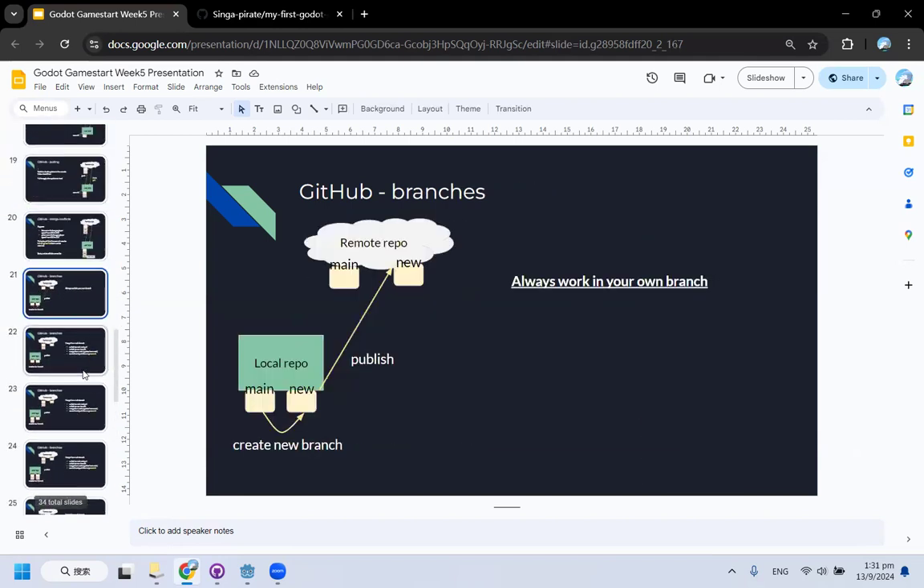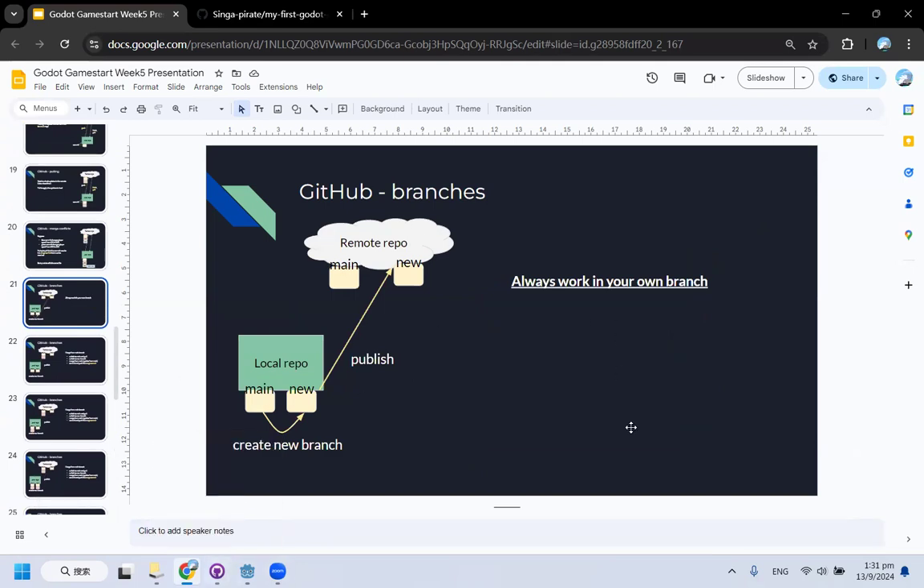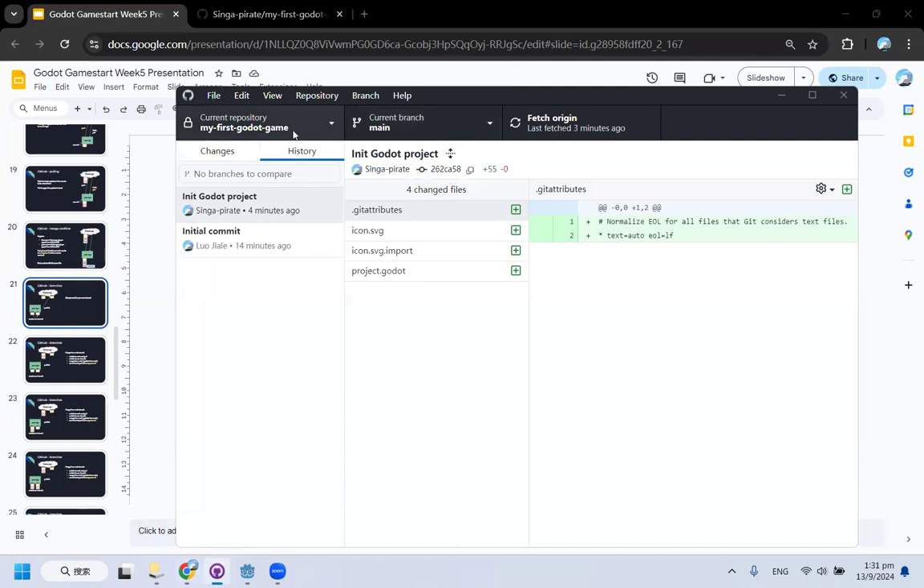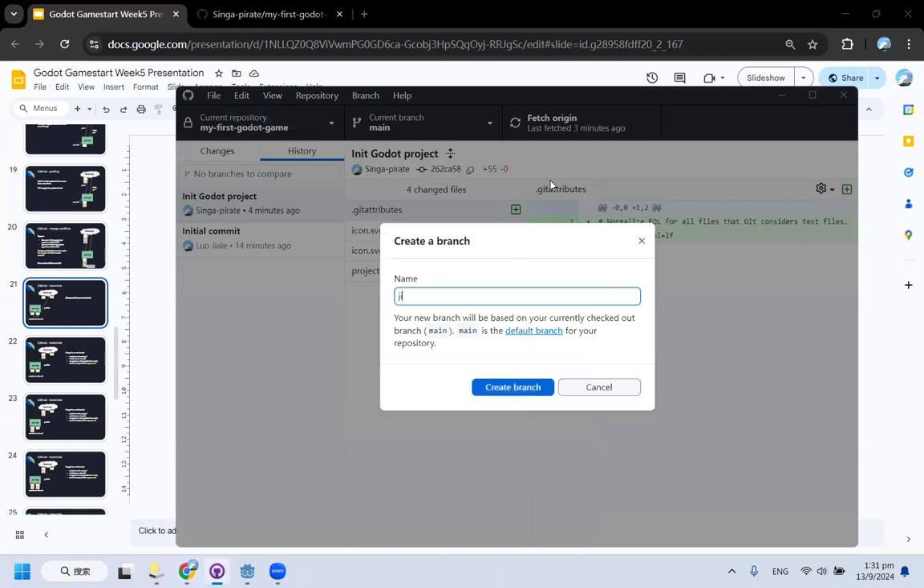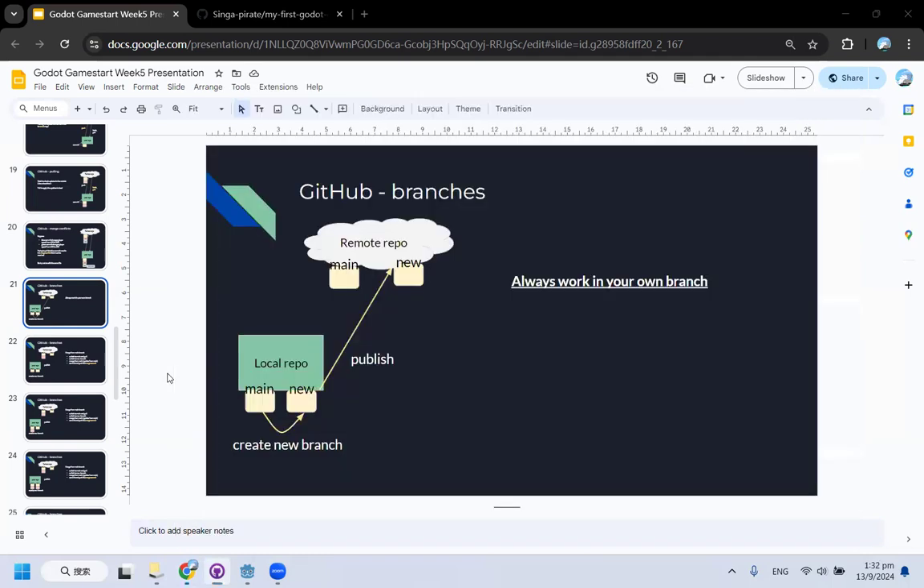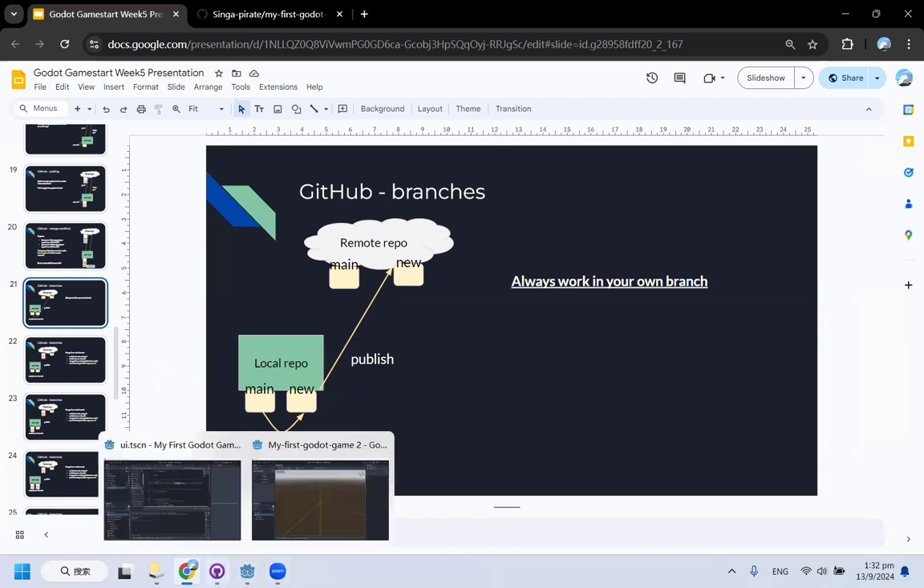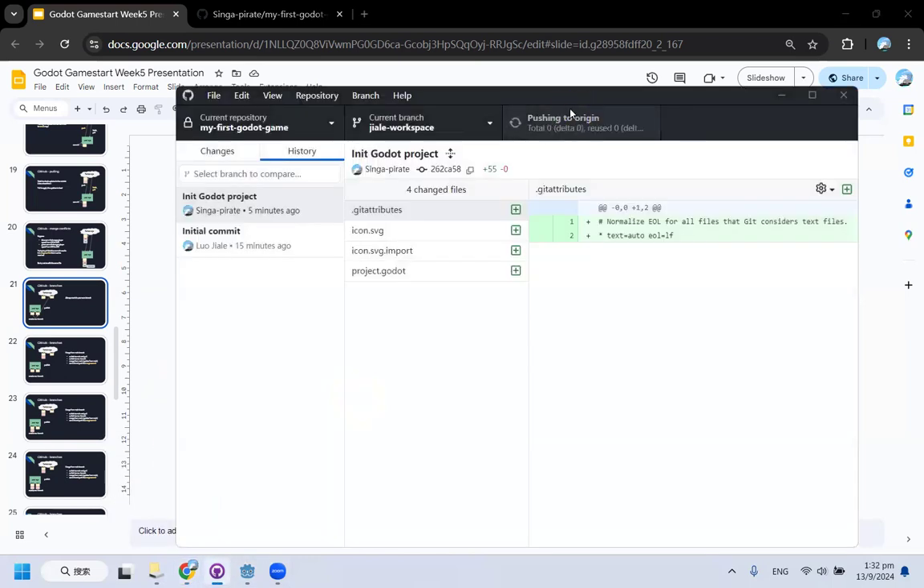Okay, so now let's move on to the branches of GitHub. Let's go to GitHub Desktop, and then in the current branch, you can see the current branch is main, right? Let's create a new branch. I will call it my workspace. Yeah, you can name it whatever you want: your name workspace, your name slash player, something, right? Just create this new branch. So you have created a new branch locally, and then you need to publish it to the remote. Publish this branch.